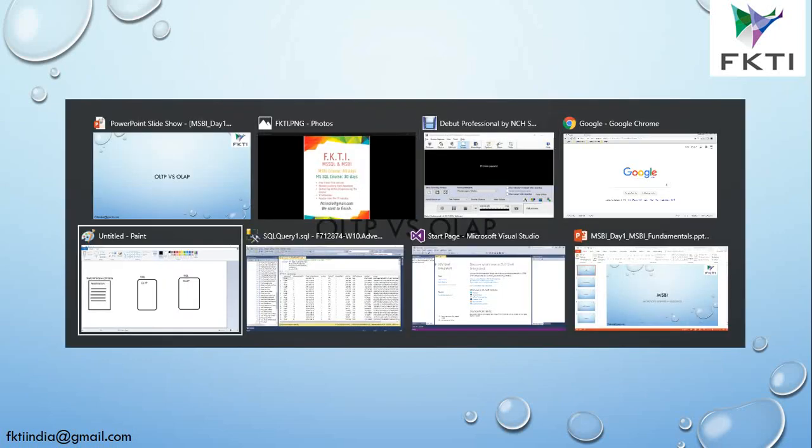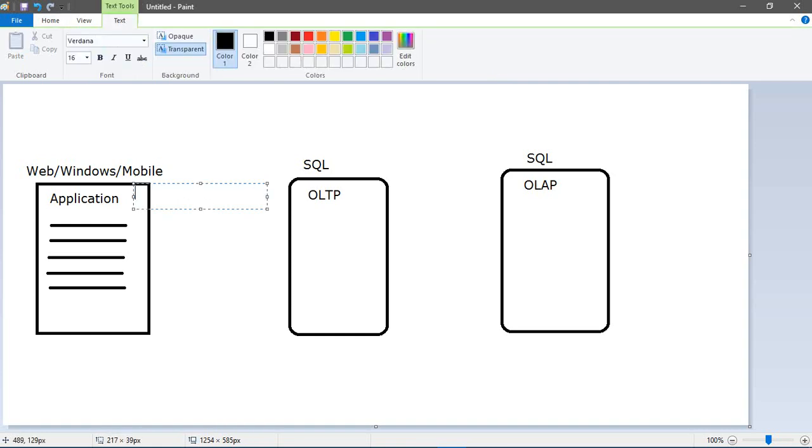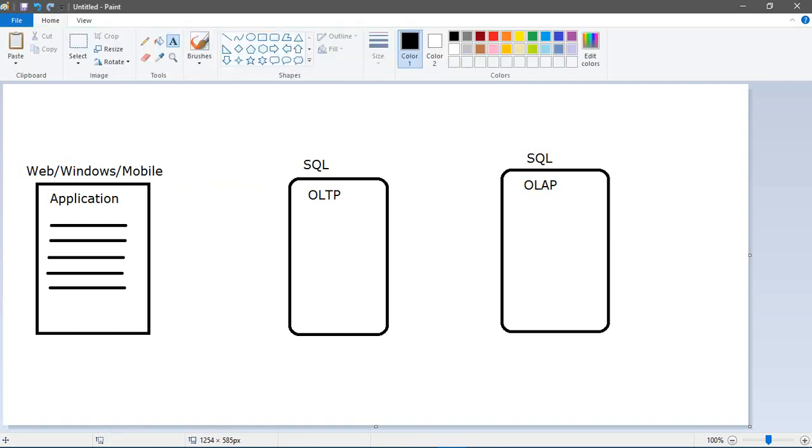Let me show you this with a diagram. We have a web, Windows, or mobile application in which we enter some details. This data goes from the application to my database. Everyone is aware of it.